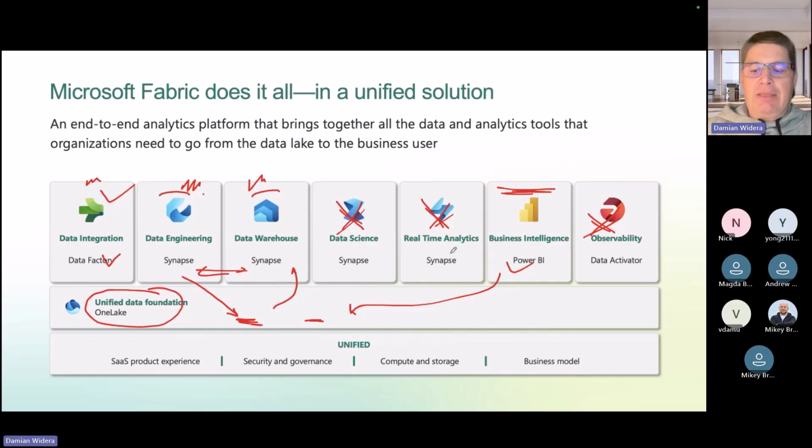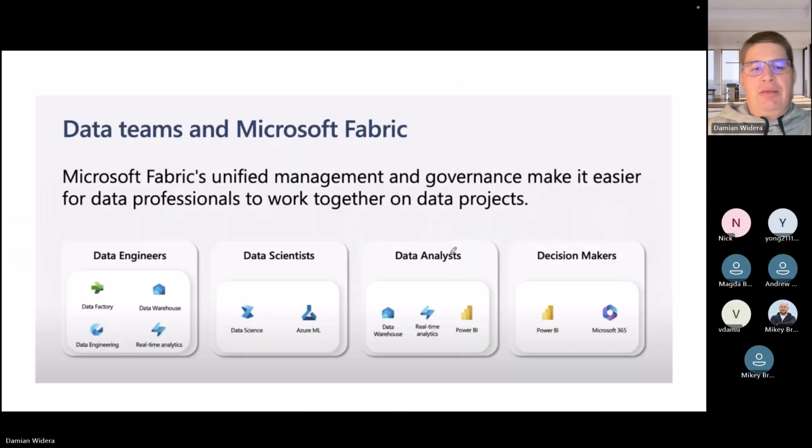Okay, the last slide. I already told that there are people with different skill sets, so they will use different parts of the platform. It's still one platform.